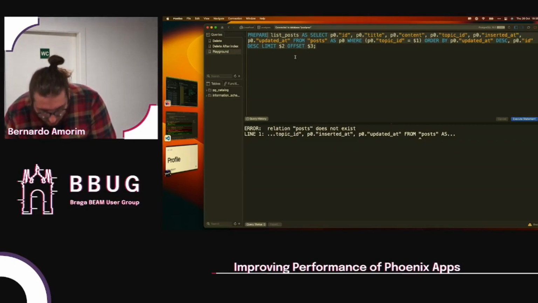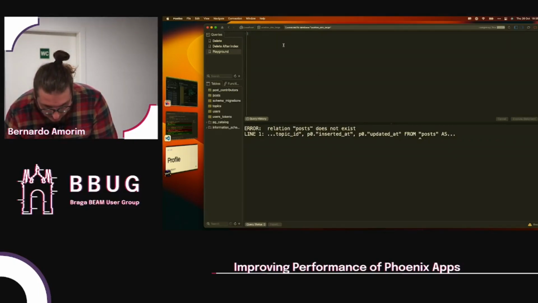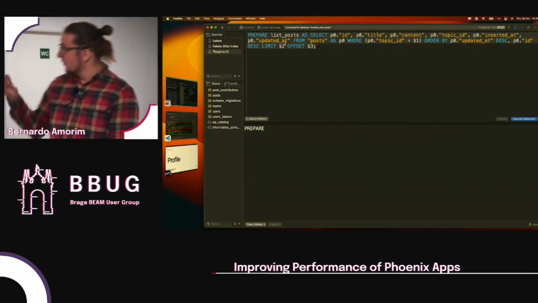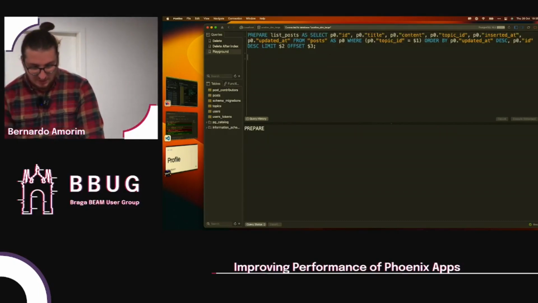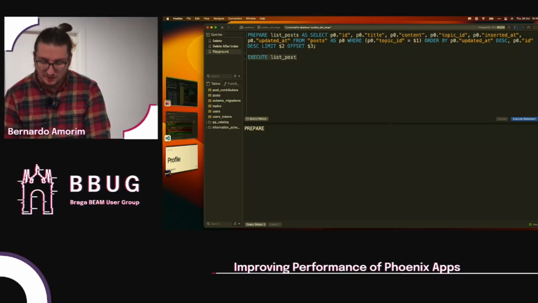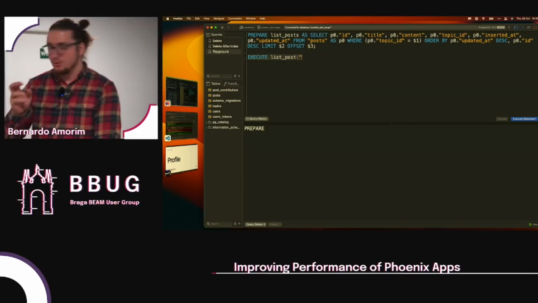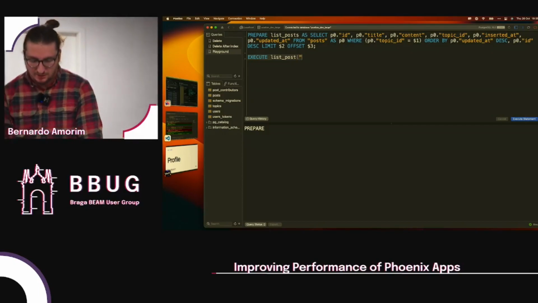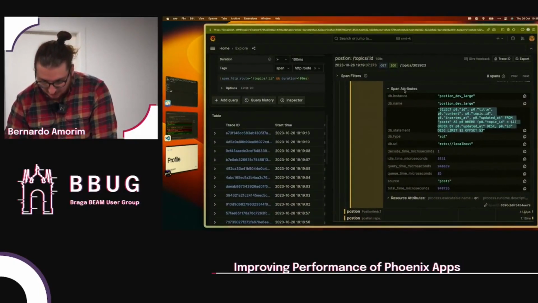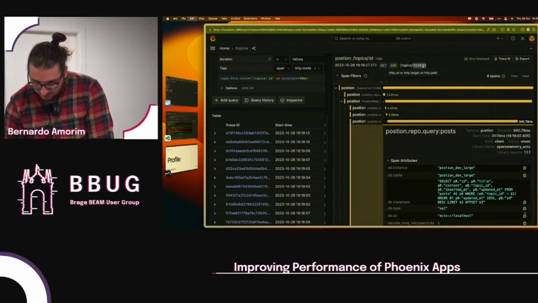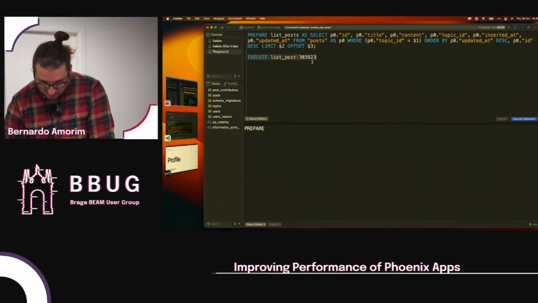What? Oh, if I connect to the right database, that's going to work. All right, so prepare a statement, and then I can just come here and do execute list post. So this just lives on the connection. If I disconnect, I have to prepare the query again. This is kind of like a view or a function, but it's just on the connection. But now I can get the thing here. I can run here.